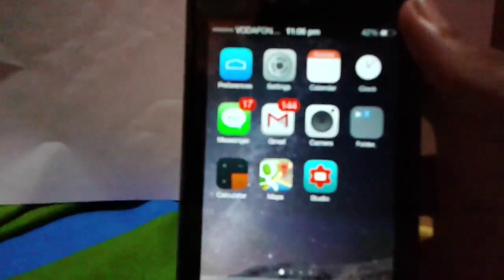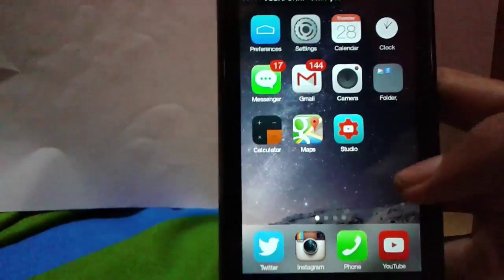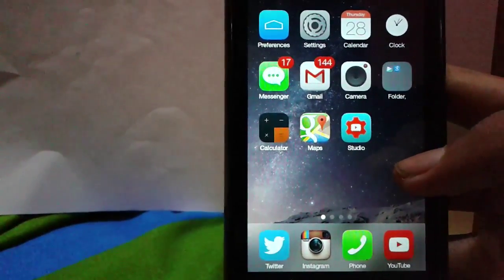So yeah, this is the very cool fastest way to convert your Android phone into an iOS device. So yeah, this is how it works.